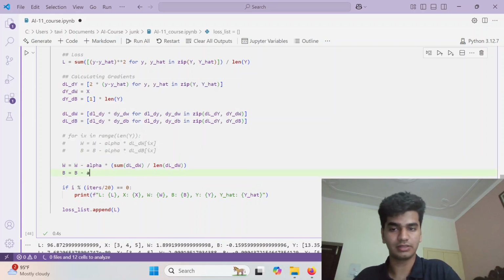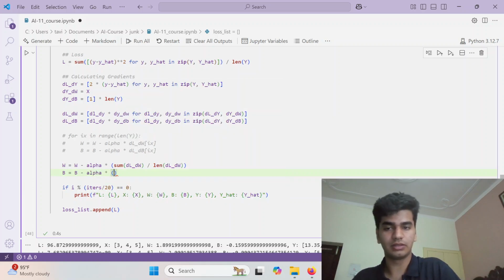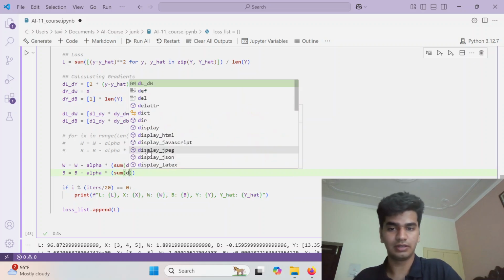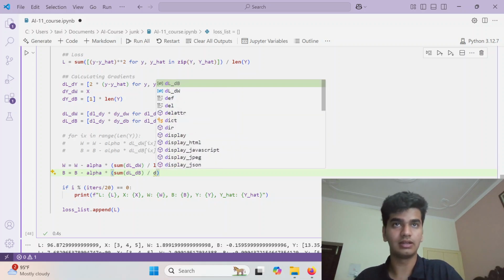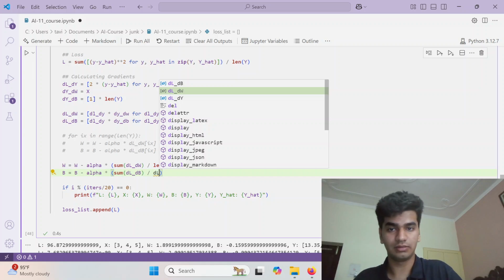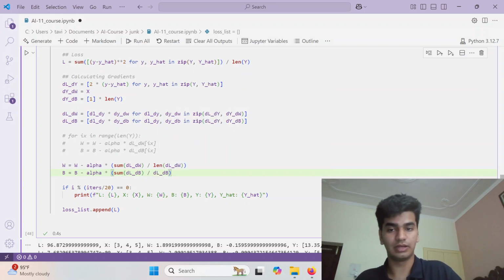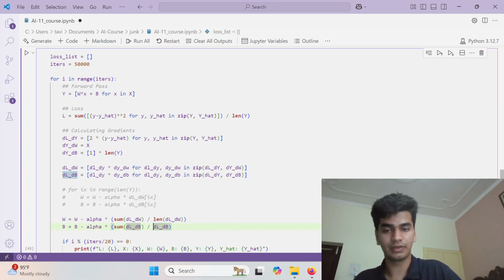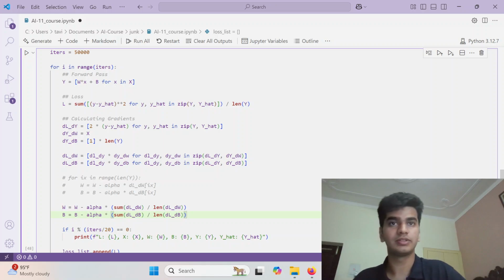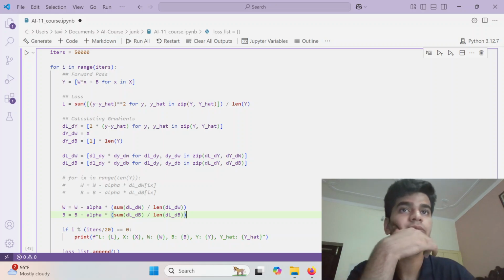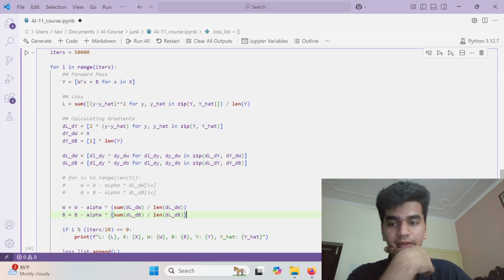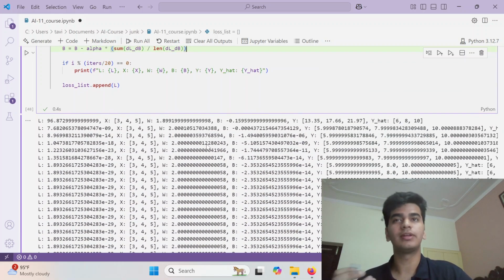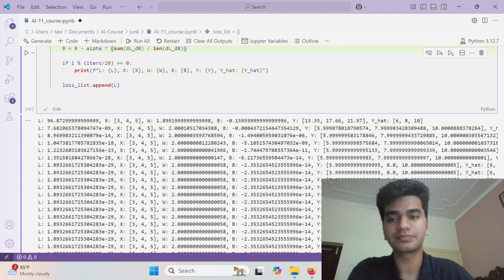B is equal to B minus alpha into the sum of dL_dB divided by len of dL_dB. What am I writing? Let me just check if this is right. Yes, okay. And so now this will perform a little bit better and train a little bit faster.